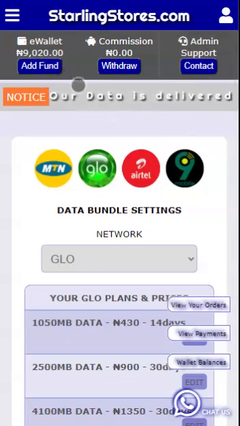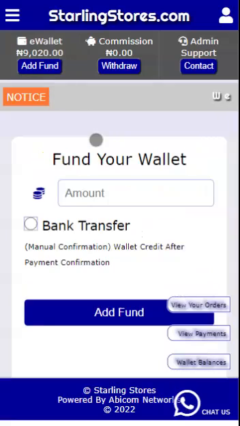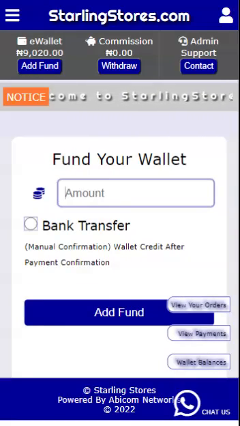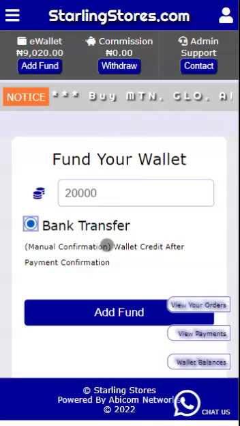After that, you need to add money to your wallet. So you come here, you click on add fund. You put in the amount of money you want to add to your wallet. Currently, if you're using the site for the first time, your e-wallet balance will be 0 naira. So you put the amount you want to fund your wallet with. Let's say I'm funding it with 20,000 naira. Then you click on bank transfer. That's the only option you have as a reseller.